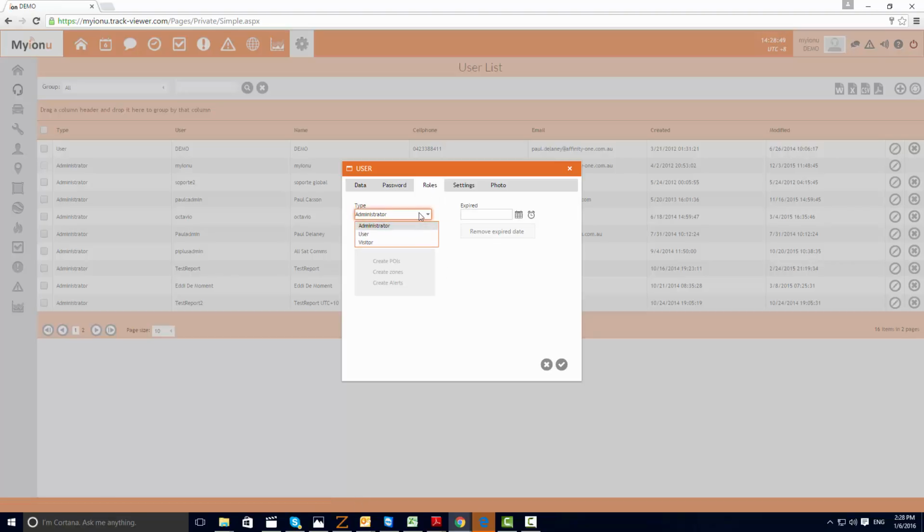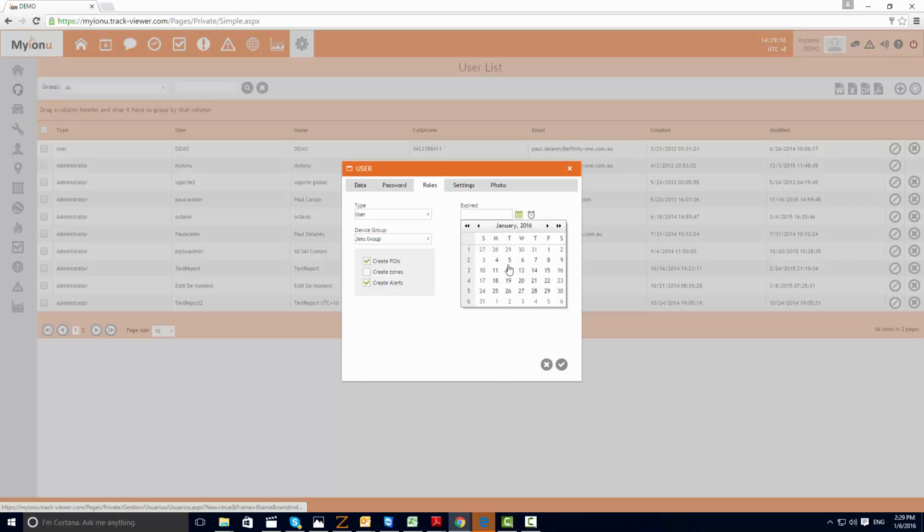The roles, whether they're an administrator or a user or a visitor, and the difference really is, as an administrator you get everything, access to the whole shooting match. As a user you've got more control. You can select that user only sees a particular type of group, and within that group they can only create points of interest and alerts, for example. And you can set an expiry date, so if that's for a temporary employee or a contractor, you can set that user to expire at a given date and time.